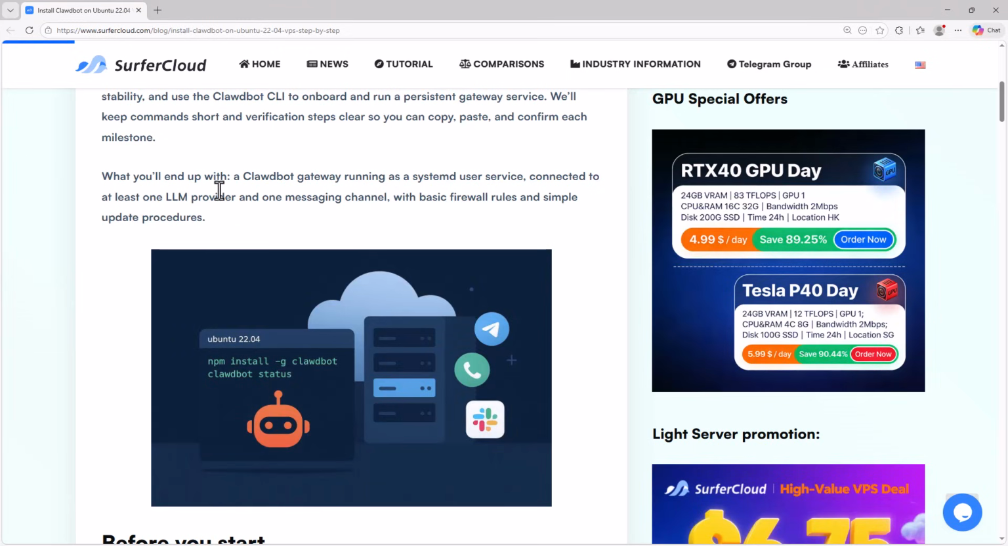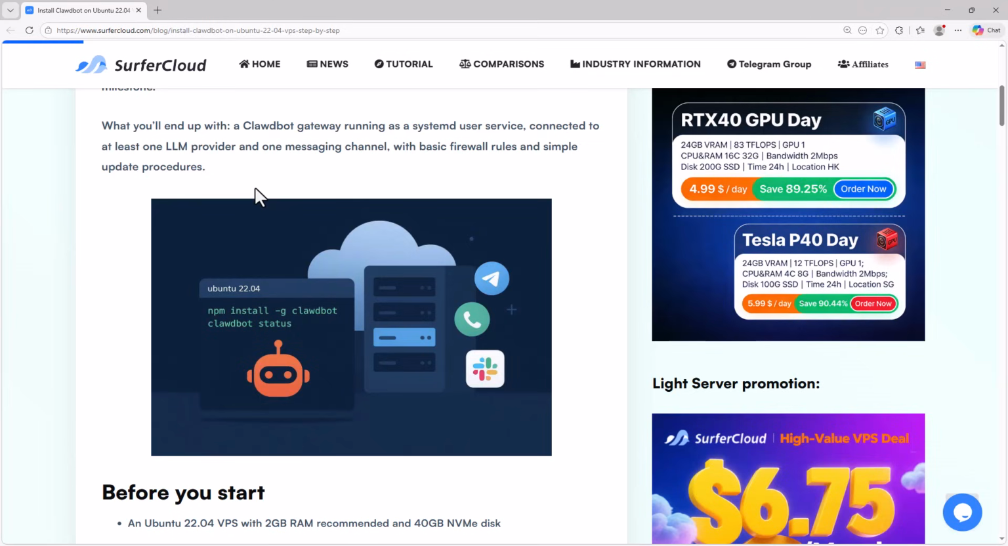Before you start, you need an Ubuntu 22.04 VPS with 2 GB RAM recommended and 40 GB NVMe disk, SSH access from your computer and a terminal, and one LLM API key and one messaging channel token, for example, a Telegram bot token.